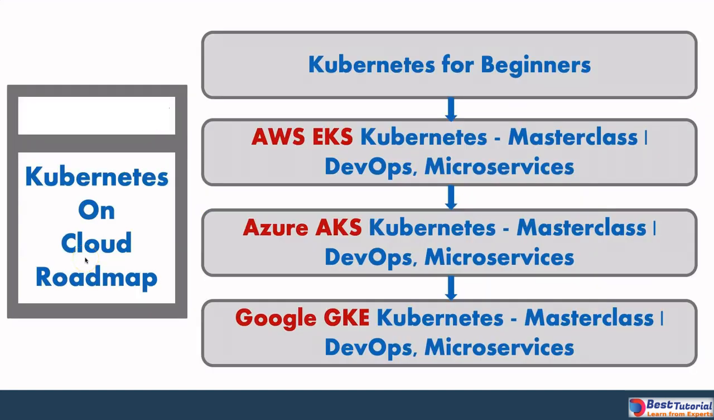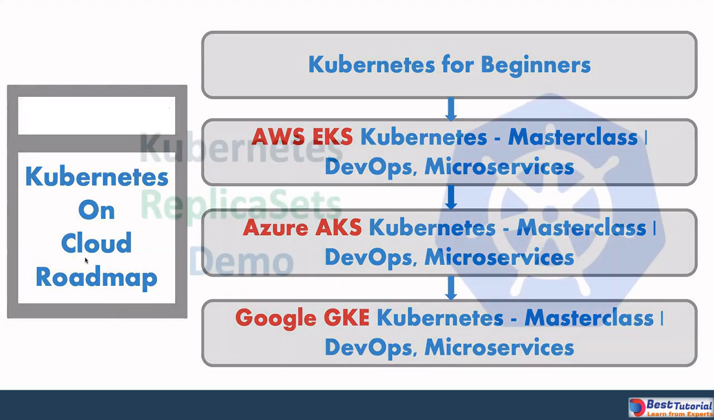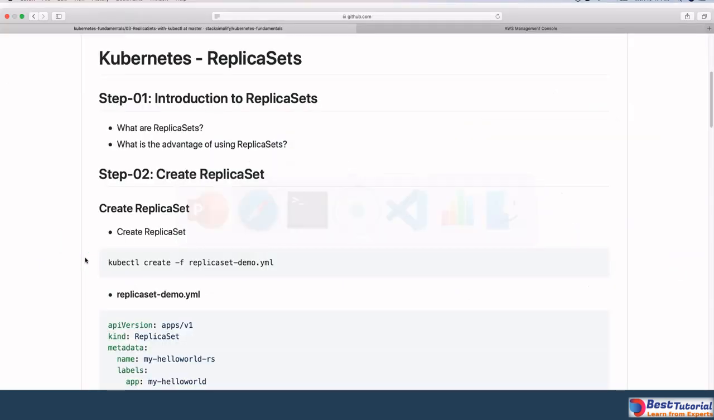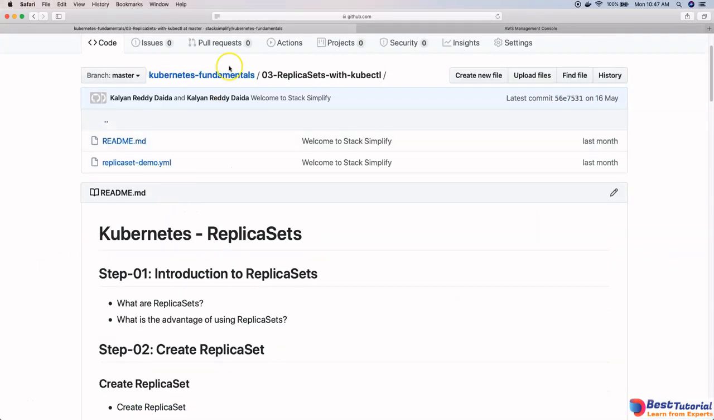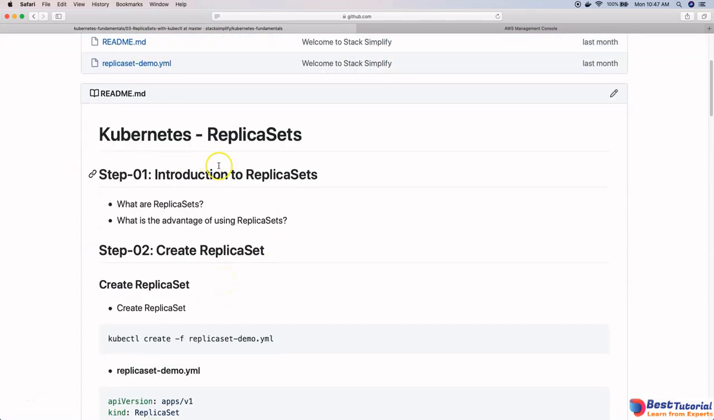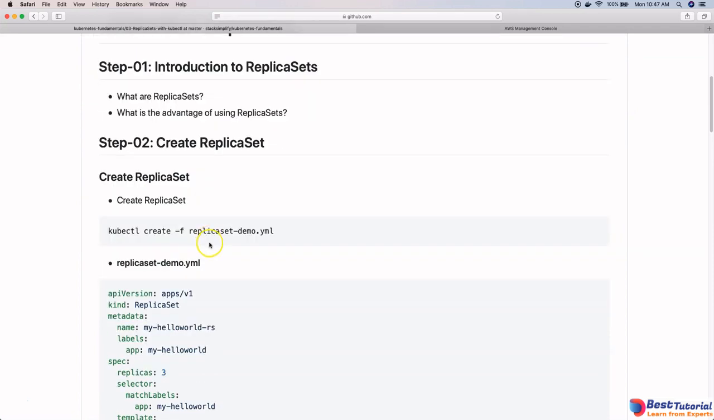Welcome back. In this lecture, we are looking into the replica sets demo. So let's check into it. Okay, so we are in our Kubernetes fundamentals 03 replica sets with kubectl section, and we completed step 1, the introduction, just now, and we are moving into creating replica sets.